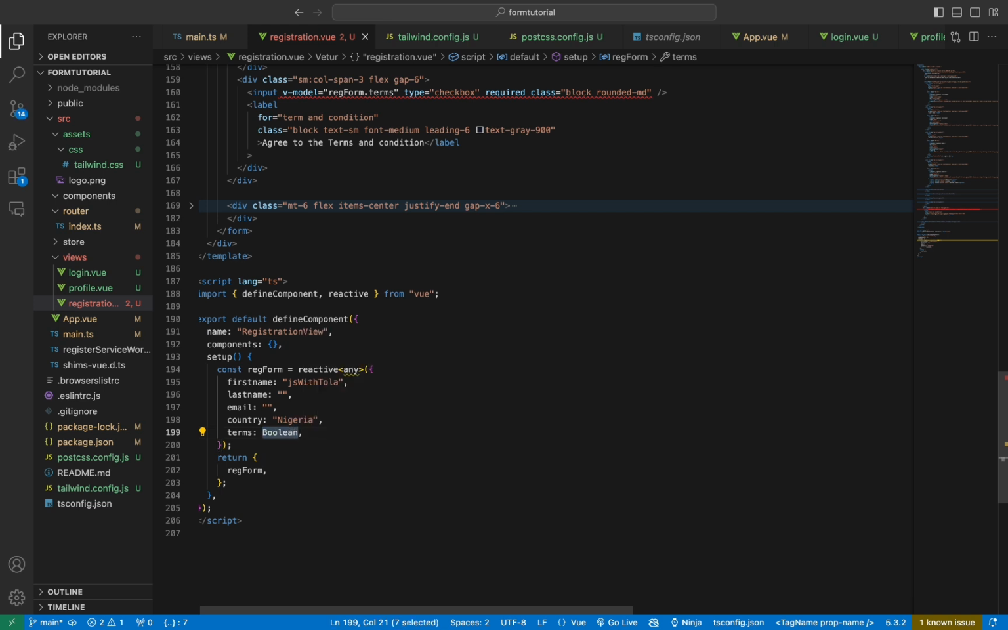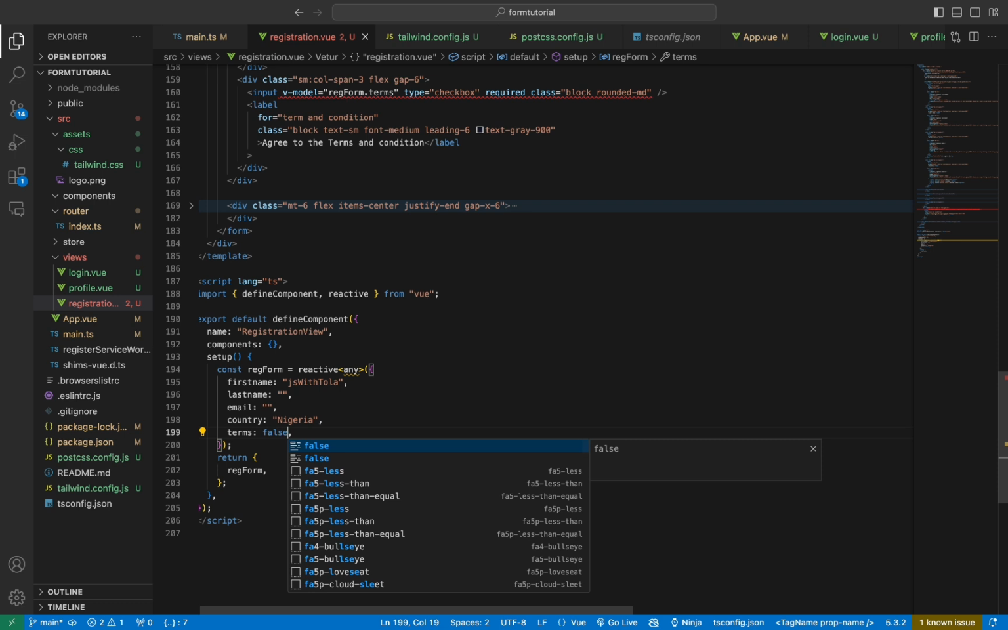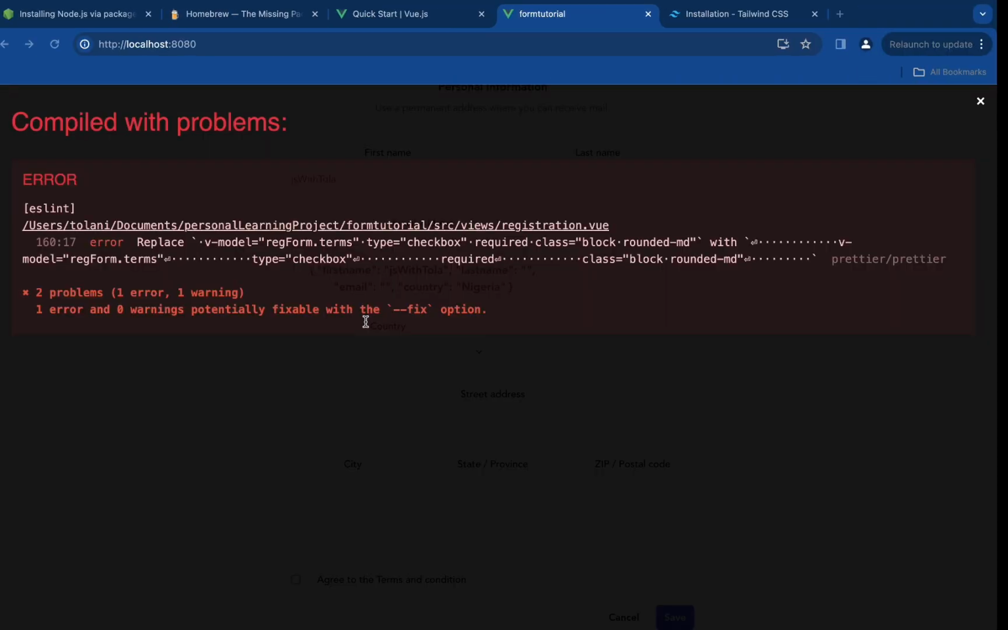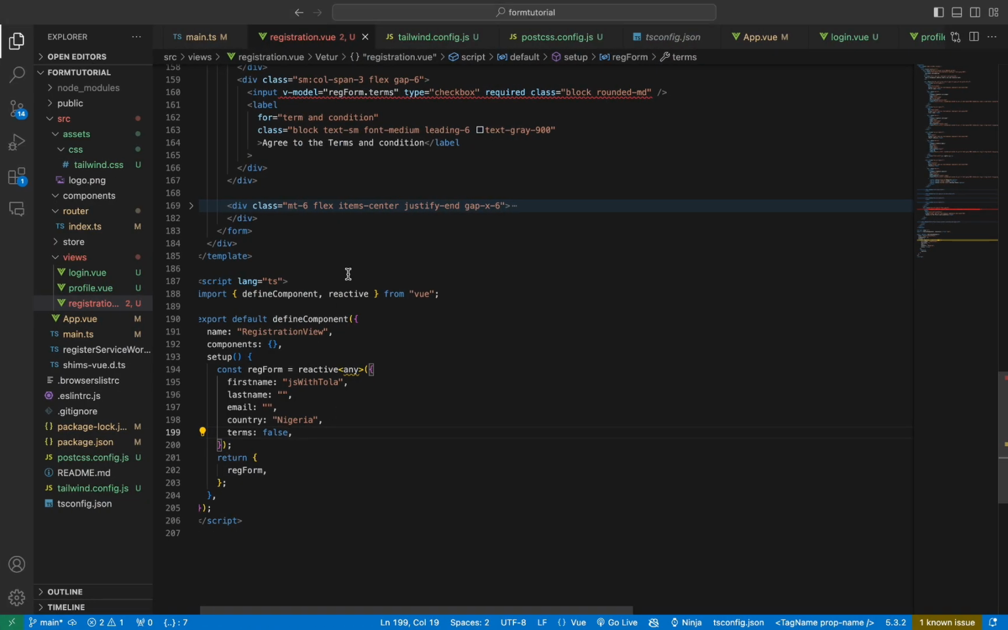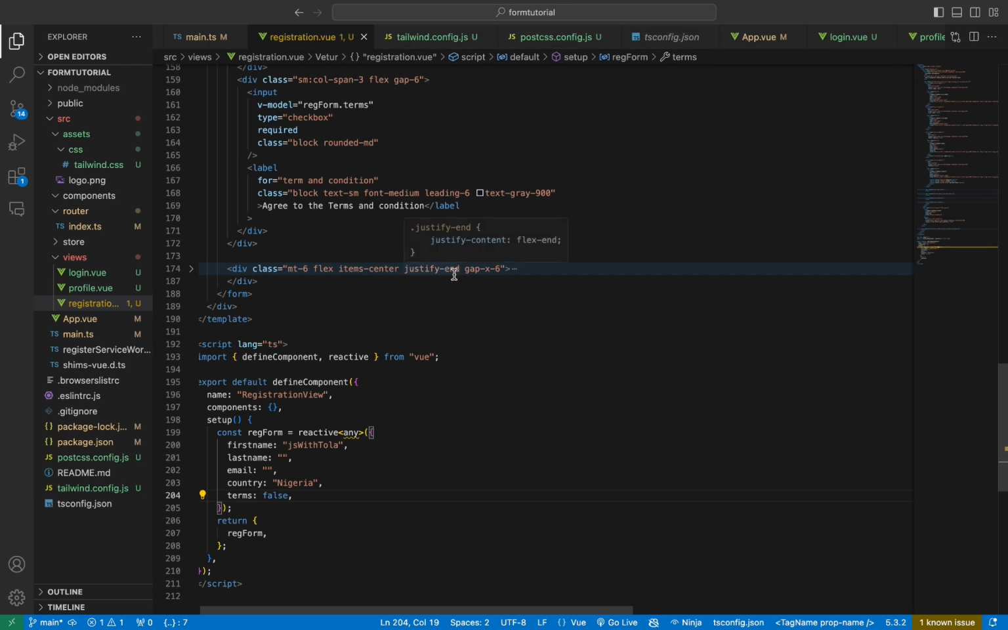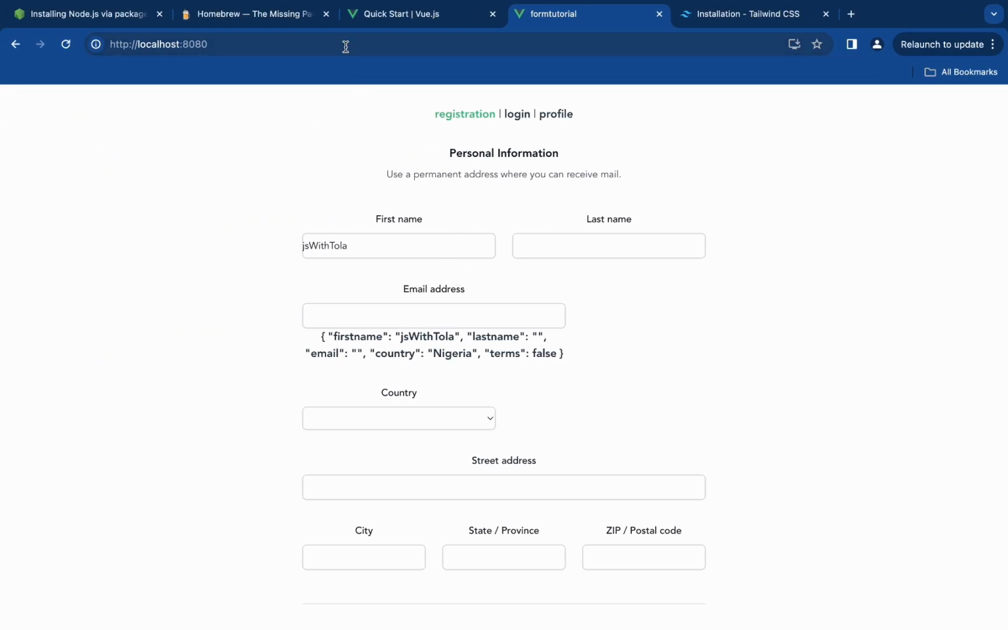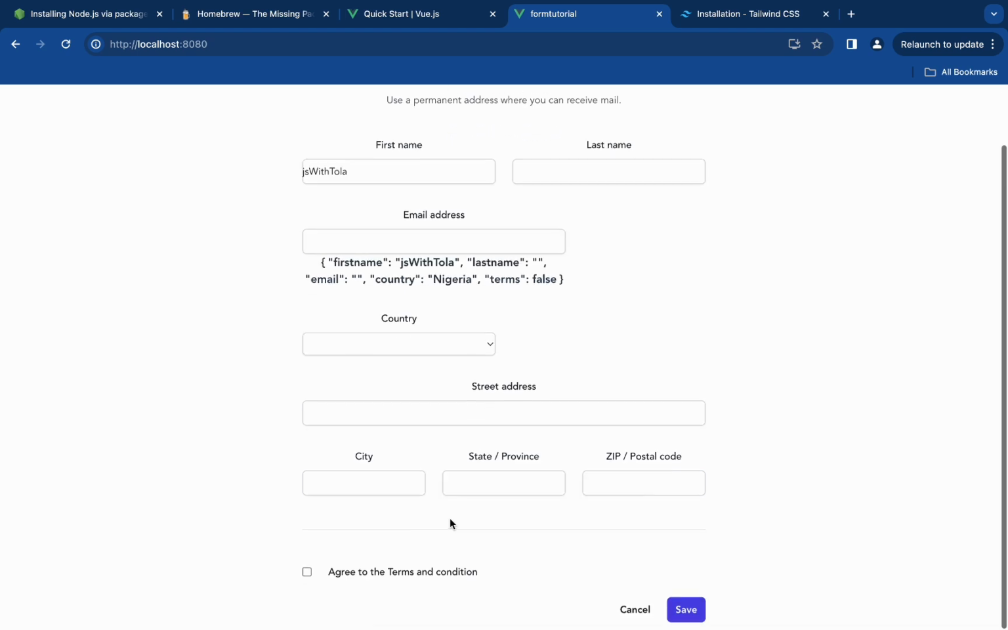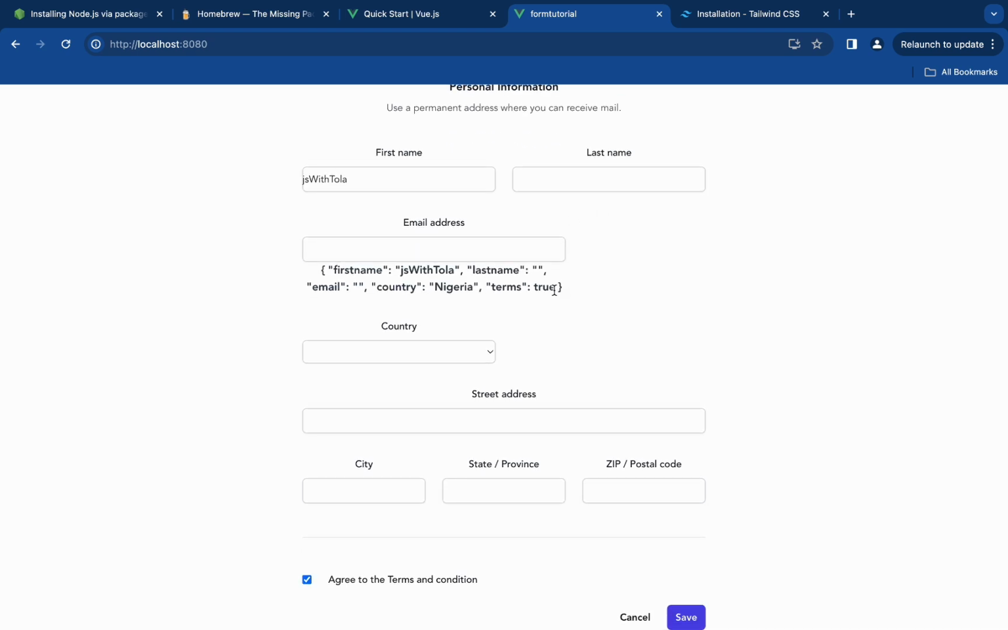But I could set this to be false to begin with, right? Okay, I have an error. That's my Prettier causing an issue. So it's been preset to false. When I click this, temps becomes true here. But if I click it again, temps becomes false. Becomes true. So quite easy to overcome.